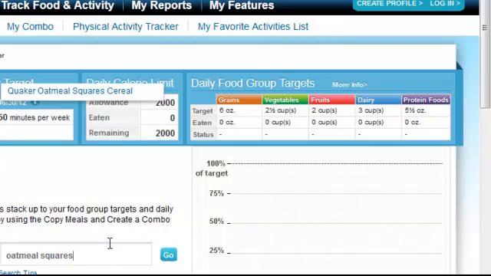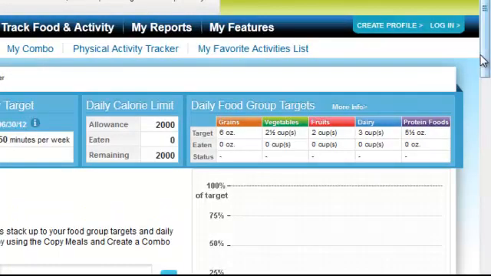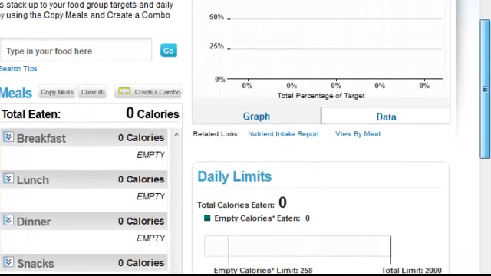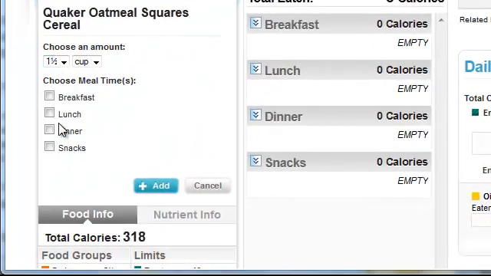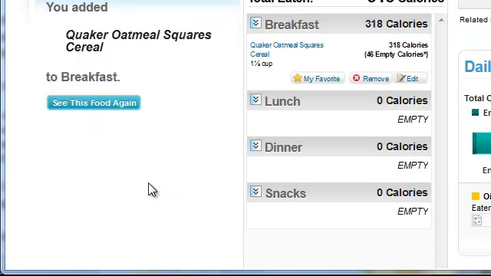Oh, let's see, cereal. Go. And there it is, Quaker Oatmeal Squares cereal. I had a little bit more than a cup, so I'm going to look here and say, okay, I had about 1.5 cups of that for breakfast. Add. And it shows up over here. So far I know I had 318 calories.